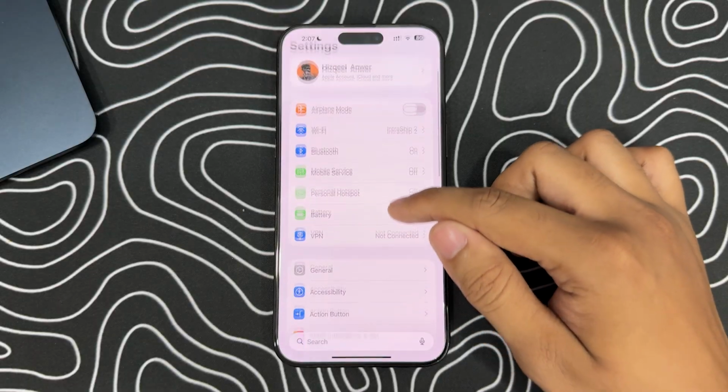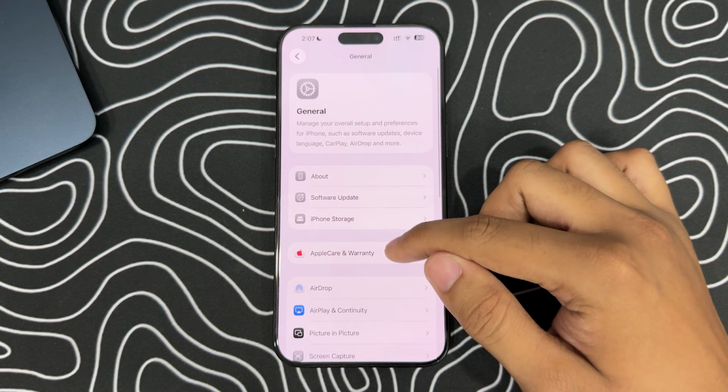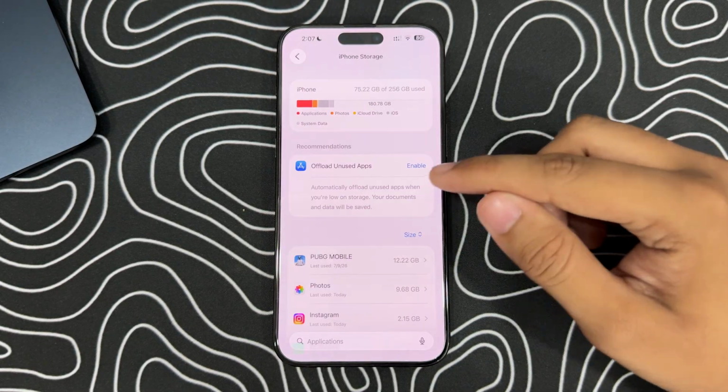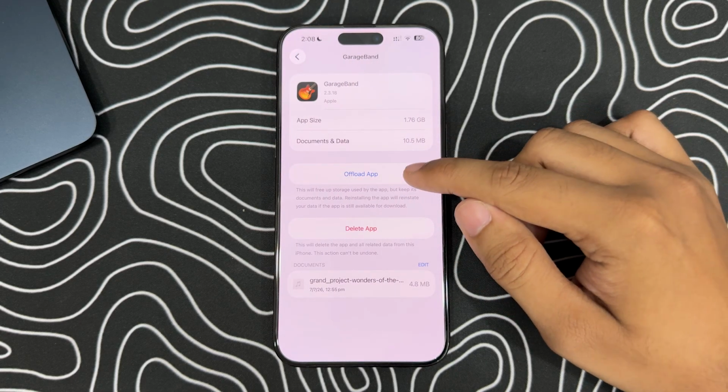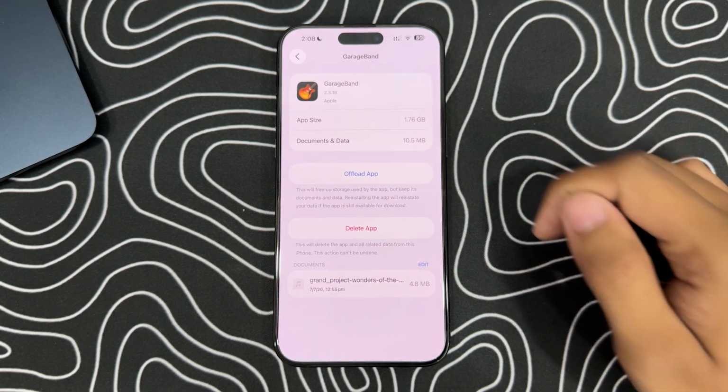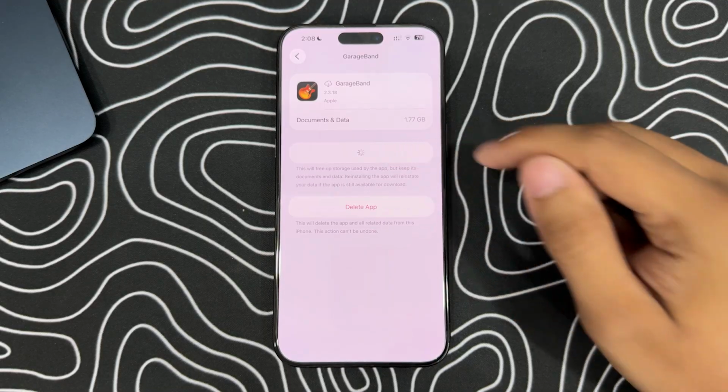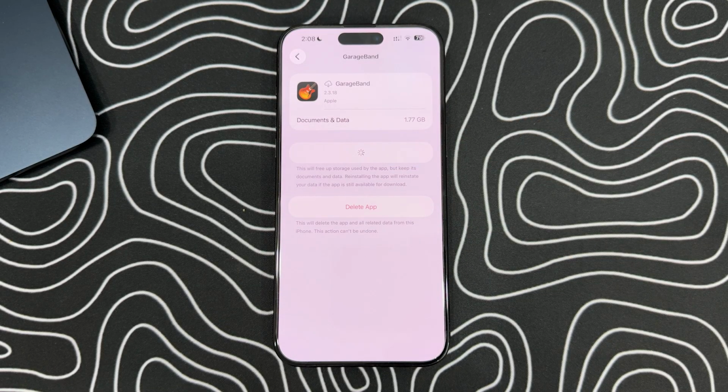Next, open Settings, then go to General and tap iPhone Storage. Here you'll see a list of all installed apps. Select the app you want to clear. Tap Offload App, then Confirm. After the app has been offloaded, tap Reinstall App. This removes temporary app data and cache while keeping your documents and settings intact.